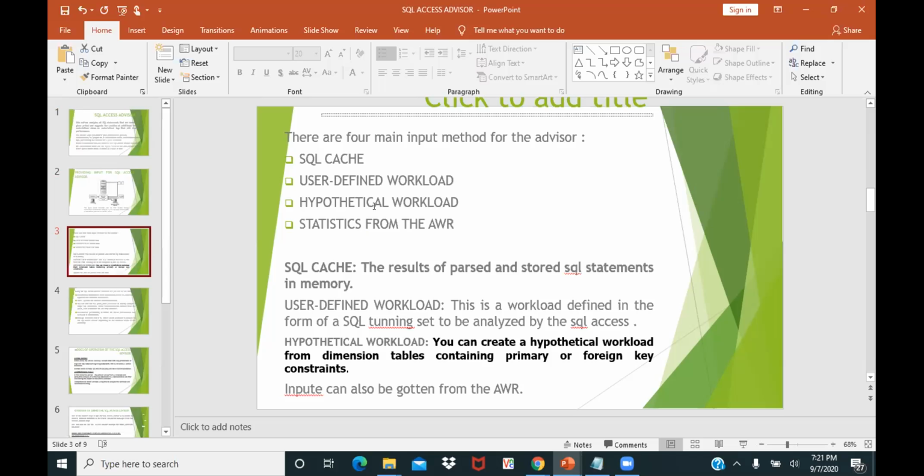The hypothetical workload is created from dimension tables containing primary key constraints. So hypothetical tables are created if we have no workload for the SQL Advisor to analyze for better performance. You can choose to use the hypothetical workload if you have no records or statistics from the AWR. As I said, the input can also be gotten from the AWR.